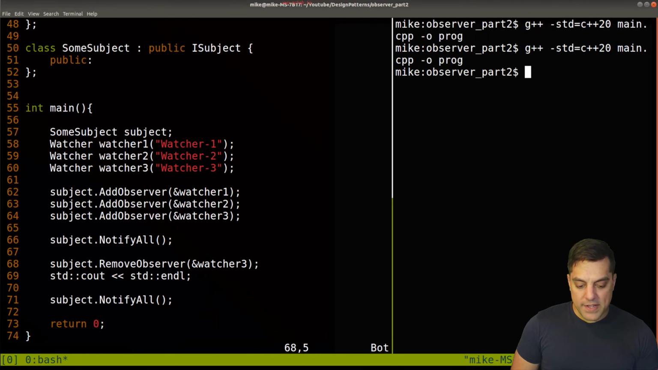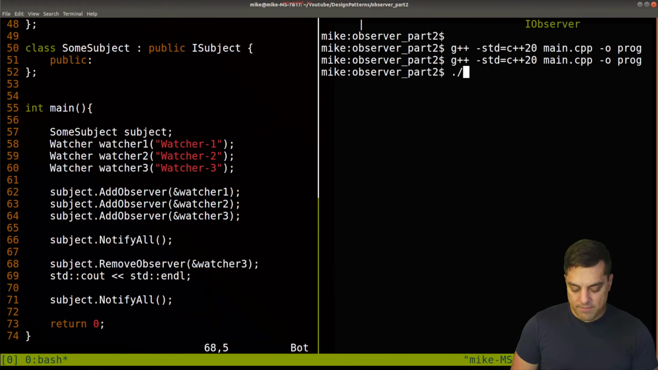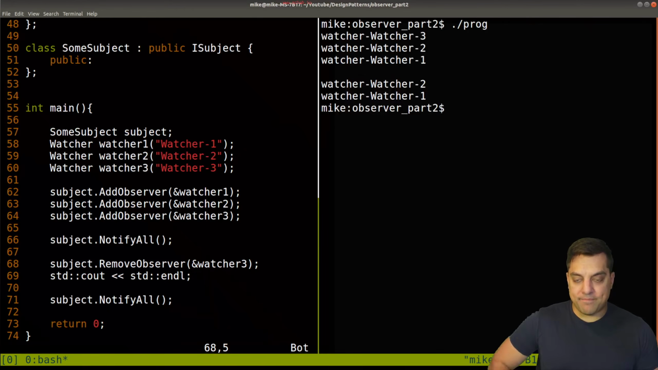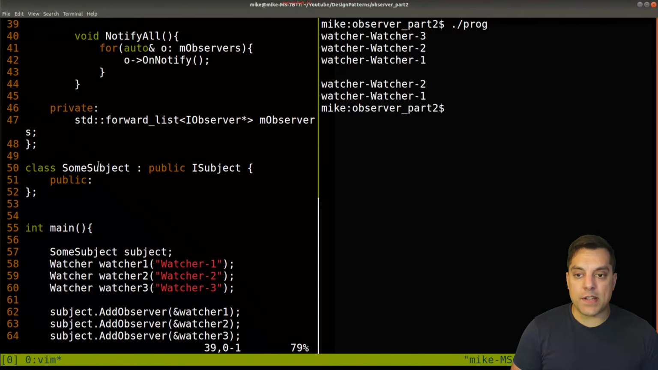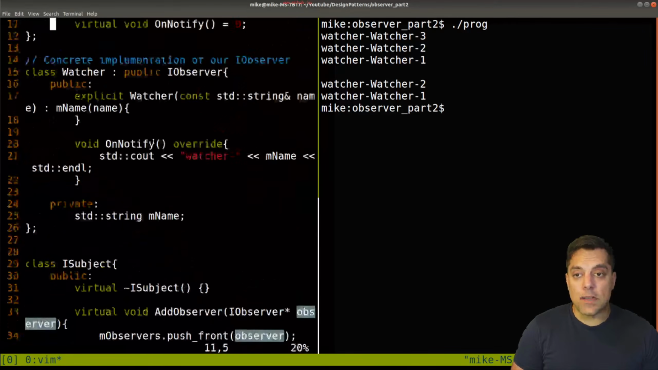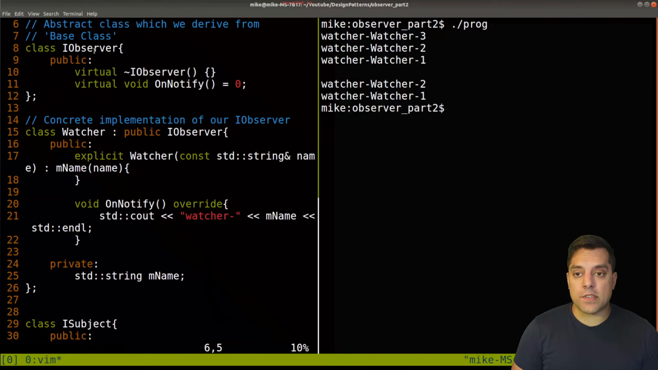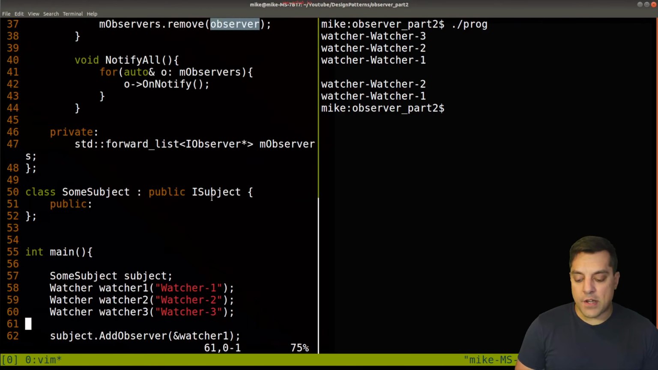Let's give it a quick compile. It looks like it's running here. And let's give it a run here. And as I run it here, well, we get the same exact behavior as before. This time, though, the difference is that our subject, our concrete class, is using this interface here. So now I'm able to create different types of subjects that could be observable by different types of observers. Again, as long as they have this interface and their onNotify function implemented here. Okay, so that's the basic idea here for what we've done with this code.